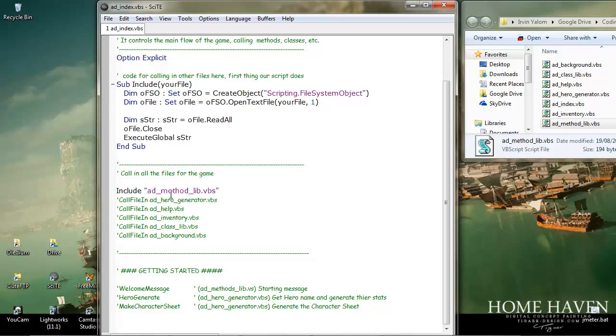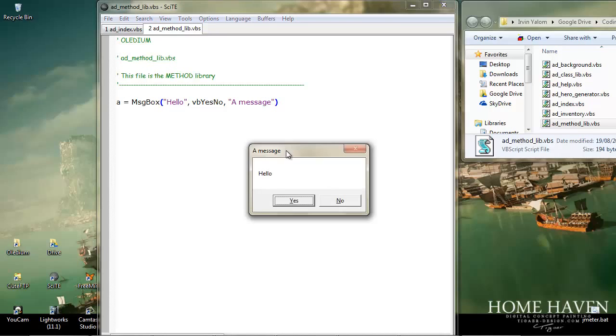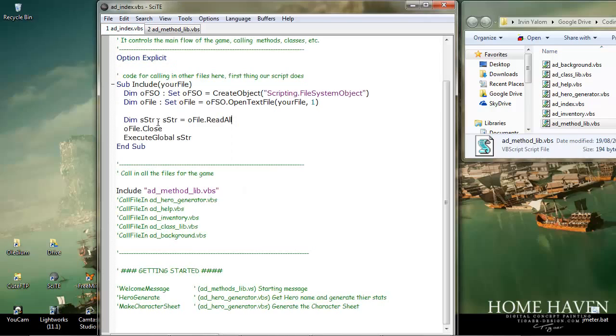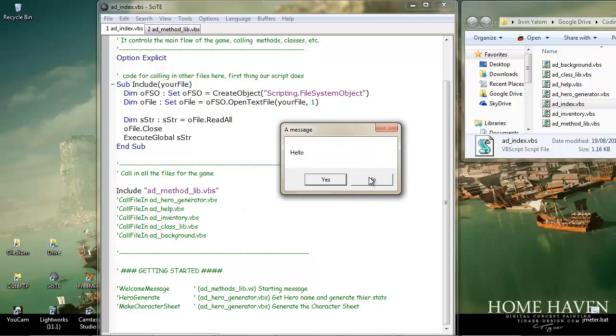Well, the solution was to have a look at the method lib file, and if I just pull that one in, we can see all it was an assignment of a message box to a variable, and if I hit F5 here, there we go, that's all it does. It has a title of a message and the message is hello. So I want to see that on the screen. Now as it happens, if I press F5 using SkyT, it won't work, but if I come over here and double click AD index, ta-da! So great, we know that works now. It's just a quirk with the SkyT software.